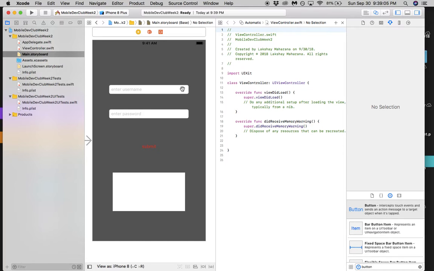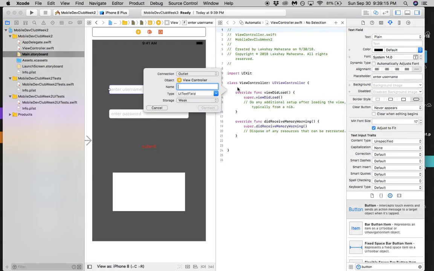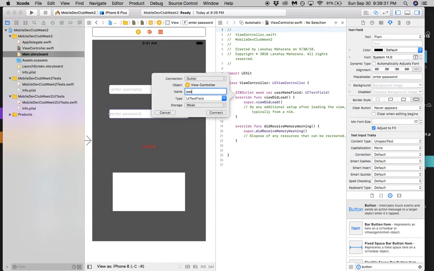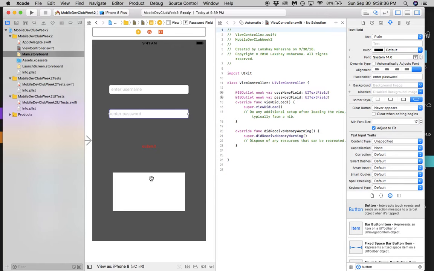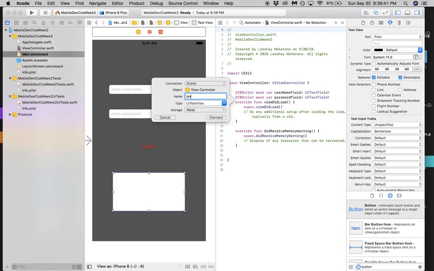Next, what I want to do is initialize the text fields in the text view so that Xcode acknowledges that these exist. So I'll click on this first, do control click, and thus I'll drag it over here. Over here, I'll name this username field. And for this one, password field. For the text view, we'll name it text view.